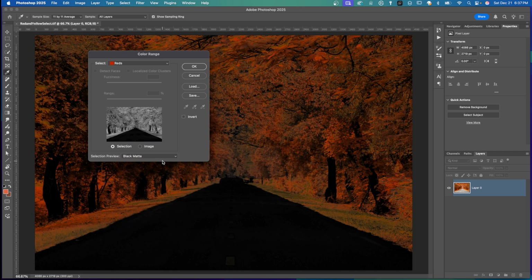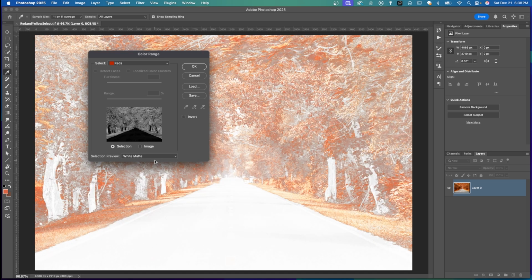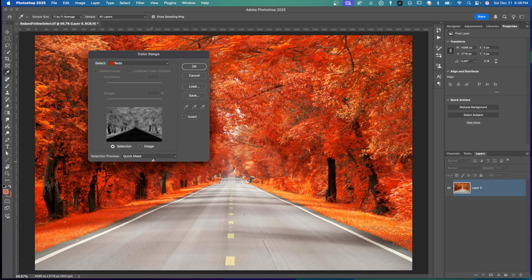If I go black matte, it shows the original image for selected pixels and black for unselected ones. So this option is supposed to be good for bright images. White matte shows the original image for selected pixels and white for unselected ones. This option is good for dark images. Quick mask shows unselected areas as an overlay. So you'll have to experiment to see which one works best for your image.